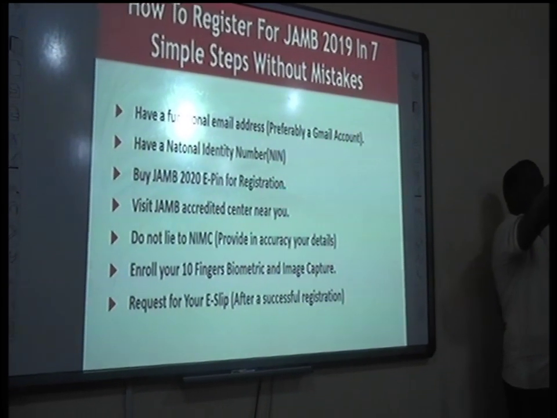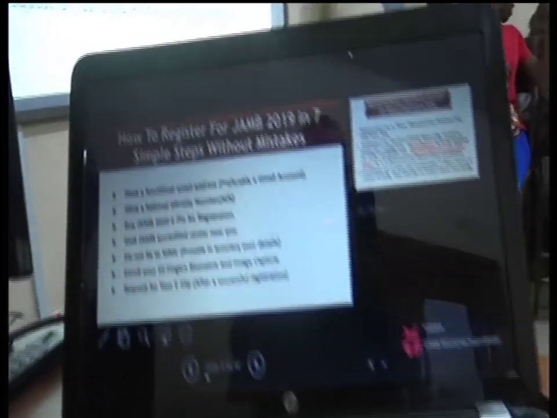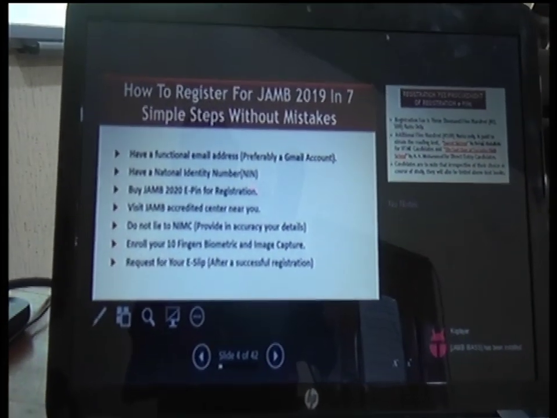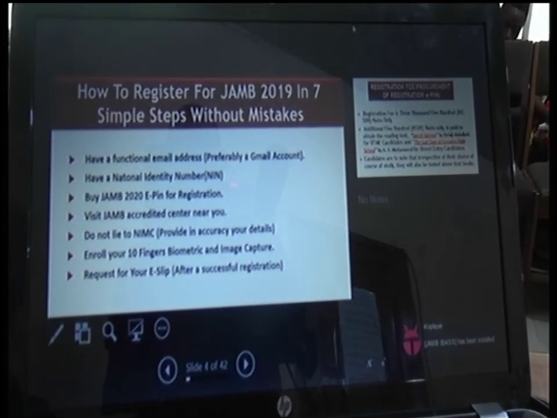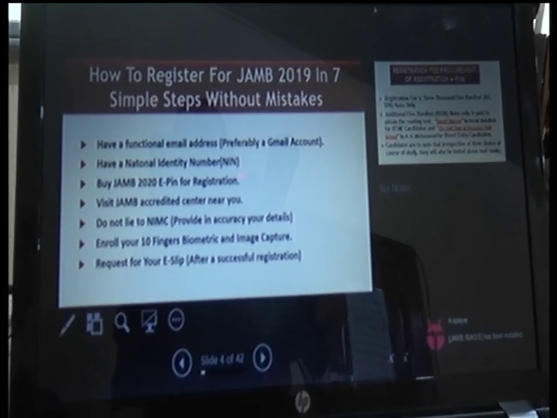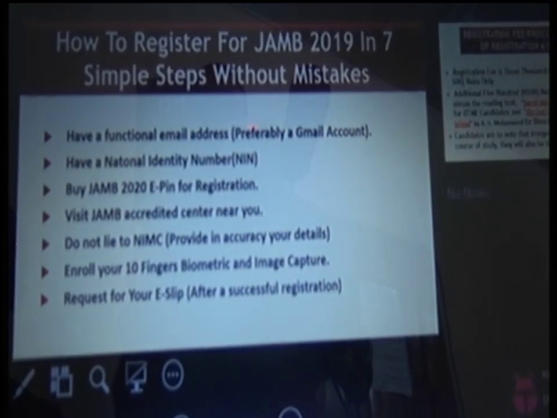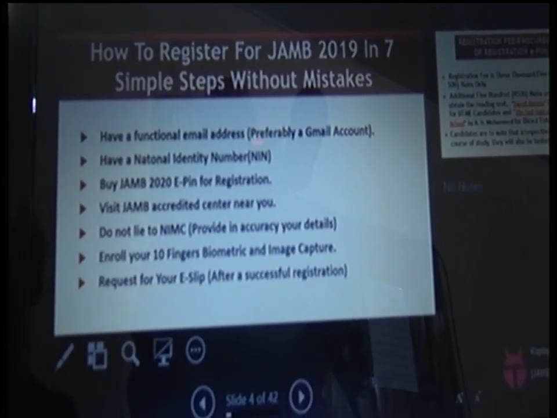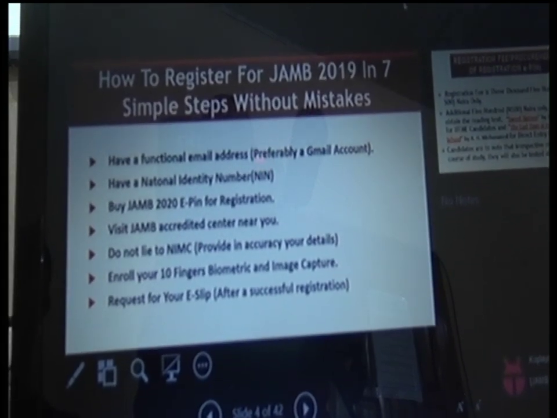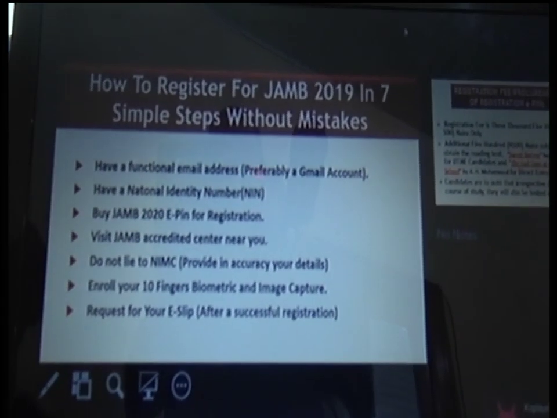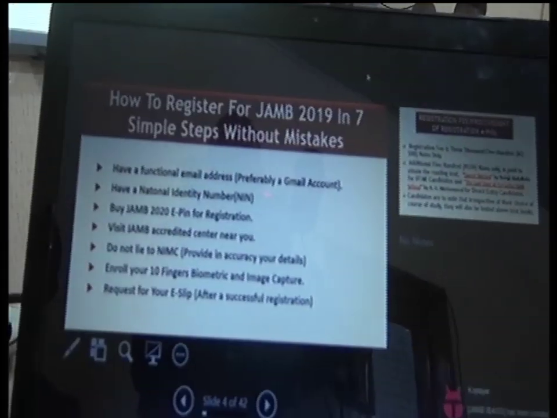And I will give you some steps on going about this, registering for NIN. So you must have an email address. Then you must have your own phone number. No using my daddy's or my mommy's phone number this time around. Do you understand? You must have your own personal phone. If you don't have a phone, have a SIM card that is yours, that you registered with your name.